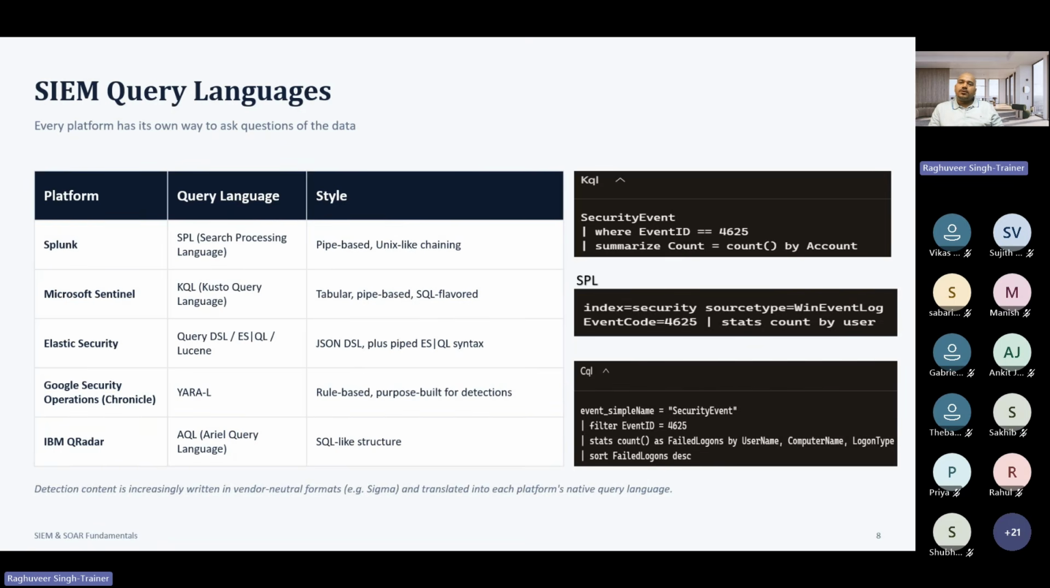So we have different query languages. Splunk basically uses SPL, which stands for Splunk Processing Language. Microsoft Sentinel uses KQL, which is known as Kusto Query Language. Elastic Security uses DSL or ES|QL, the Elastic Security query language. Google SecOps, which is again a niche solution in the market, you have a handful of professionals who know Google SecOps, which is another solution that I also deliver trainings on, uses YARA-L.